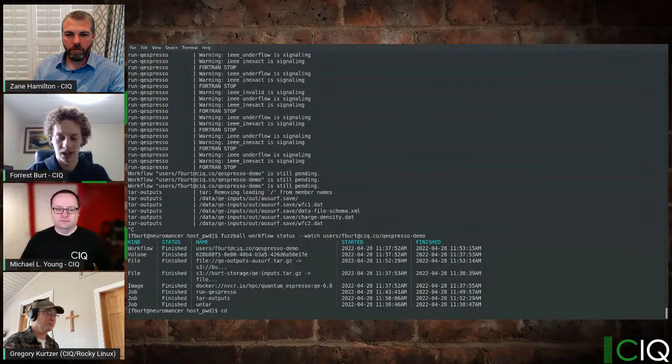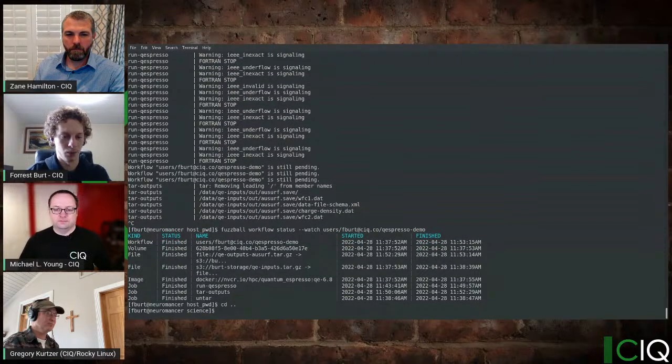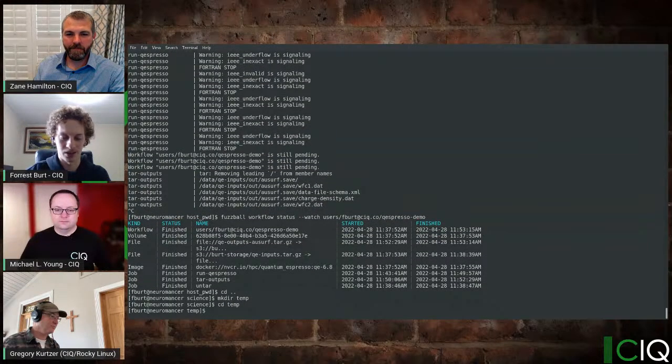And then, much like I did before, I am just going to make a quick little temporary directory to move this into, just to make sure I don't conflict with anything.